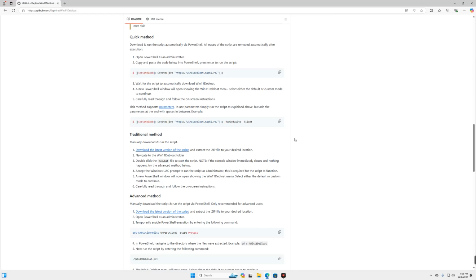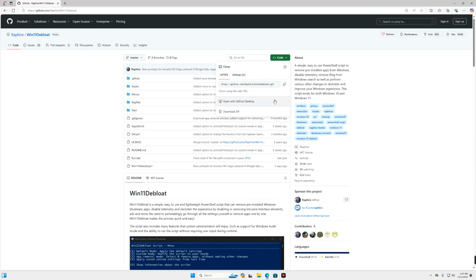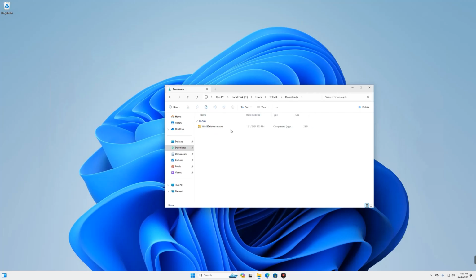Now there are two ways we can run this. We can either use the quick method and type in this command into PowerShell and it should run everything automatically, or we can do it manually, which is the method we're going to use. Now click on Code and Download ZIP. Unzip the Windows 11 de-bloat master.